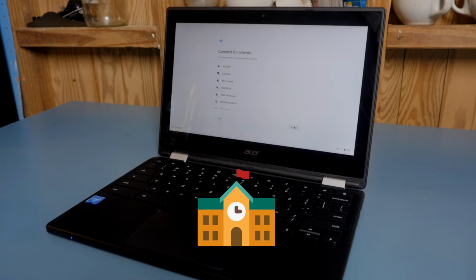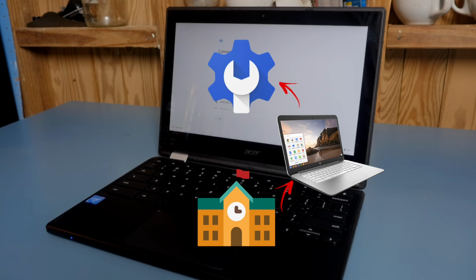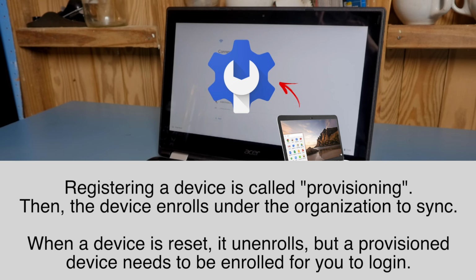When a school or a business sets up a new computer for you, a new Chromebook, they register your serial number to something called Google Admin. Google Admin lets them control all the computers in their fleet. Once your serial number is registered to Google Admin, it can only be unregistered, also called deprovisioned, by the manager of the devices, so your school administration or the IT department in your business.